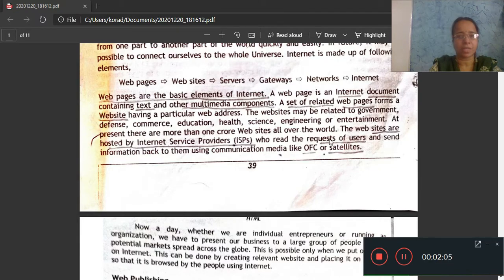The websites are hosted by the internet service providers. So these websites are hosted by ISPs, those are internet service providers. Those read the requests of the users and send the information back to the users for the communication using the satellites.